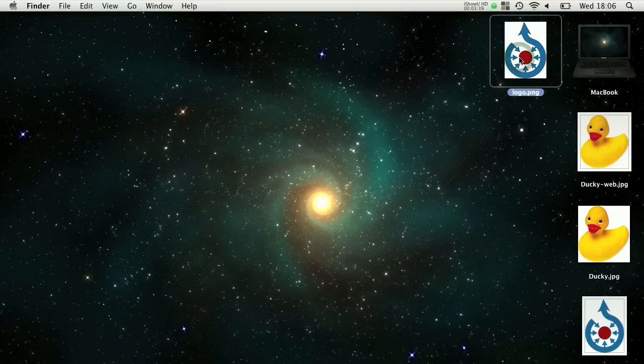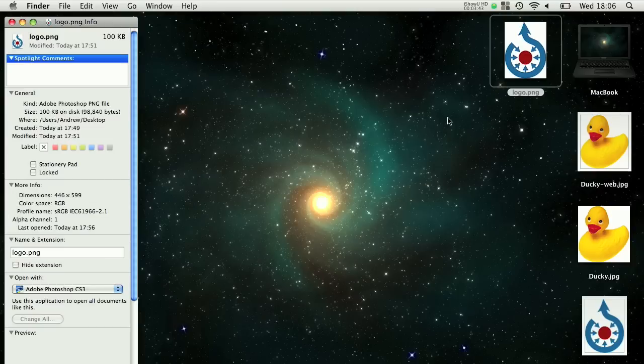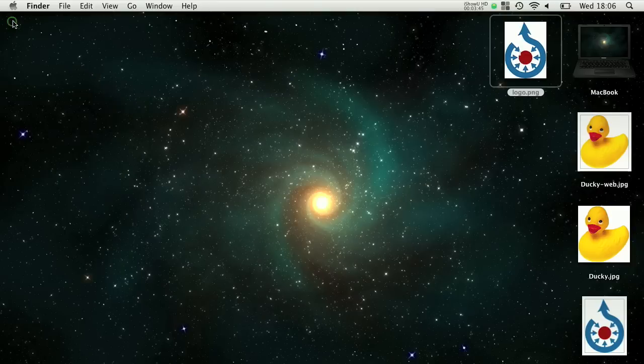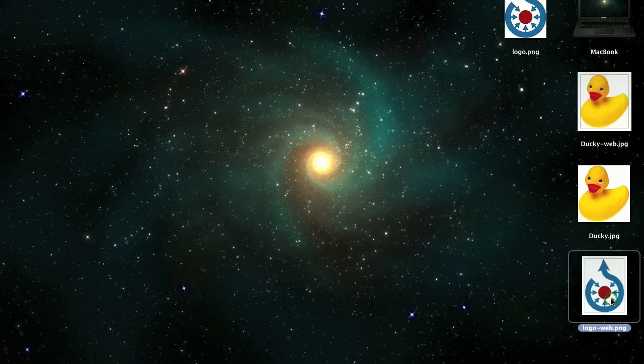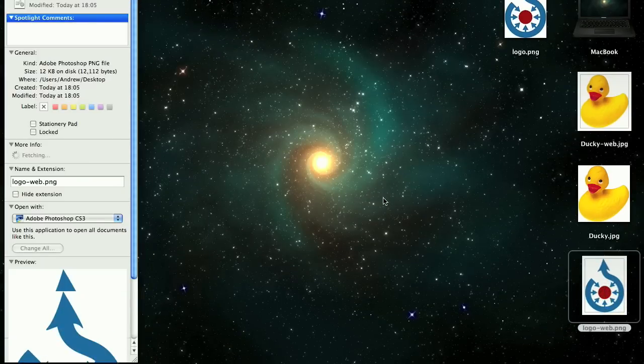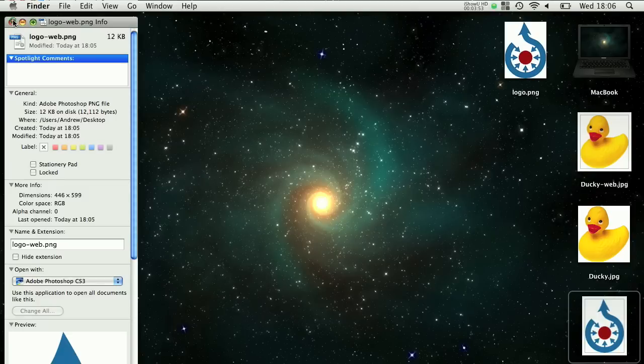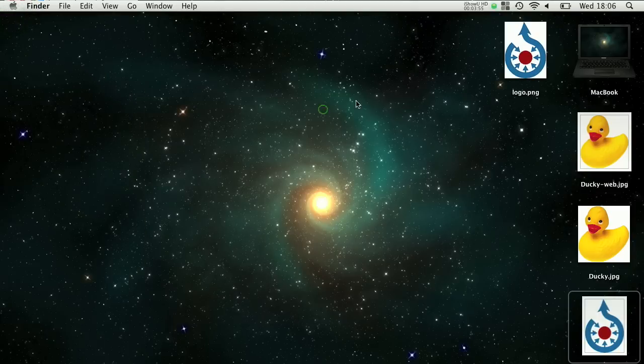Here's the logo saved as a PNG without saving for web. 100 kilobytes. And after we've saved it for web, 12 kilobytes. So you can see the difference is drastic and very helpful in keeping your page loads down. So that's how and why to save images for web in Adobe Photoshop.